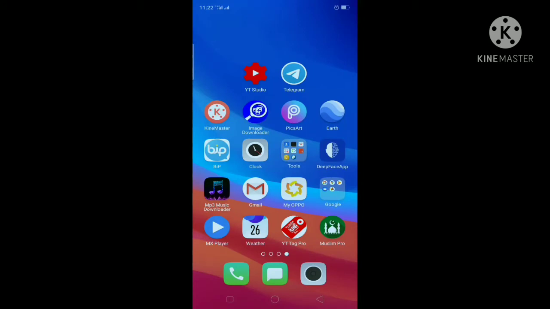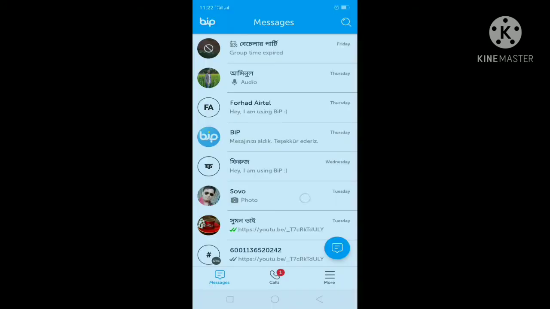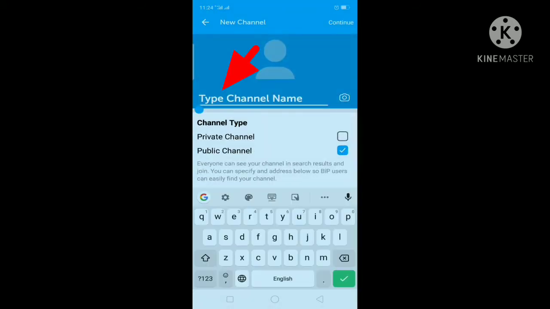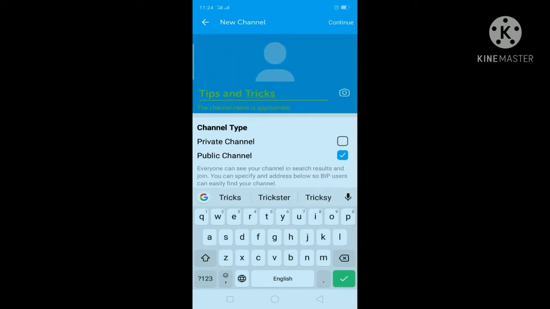First, we open the BIP app. Now we go to the message option. Now we tap on new channel. After that, type the channel name. Now I give the channel name Tips and Tricks. Now I select a profile photo.